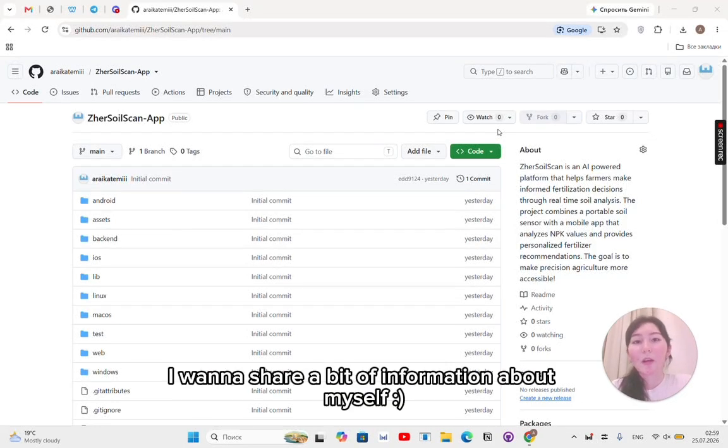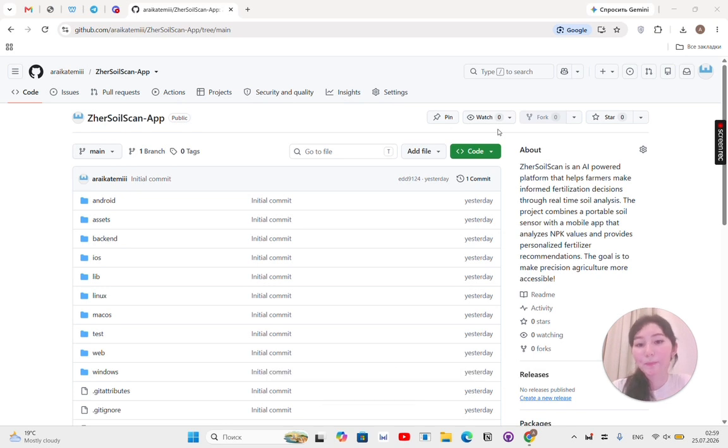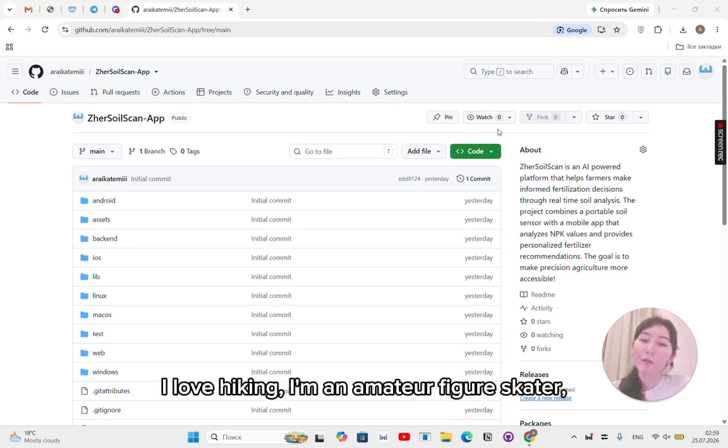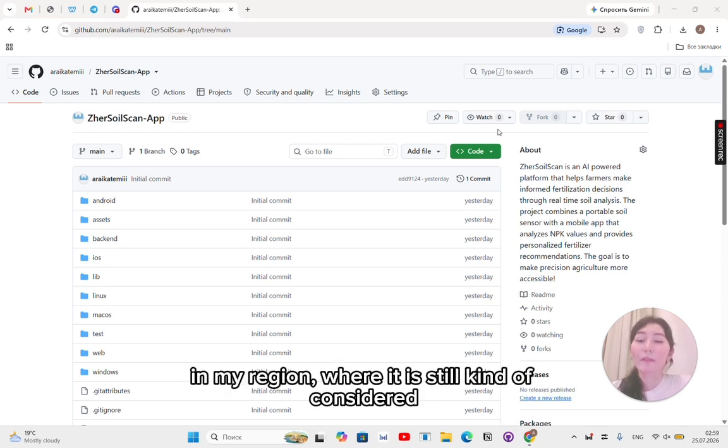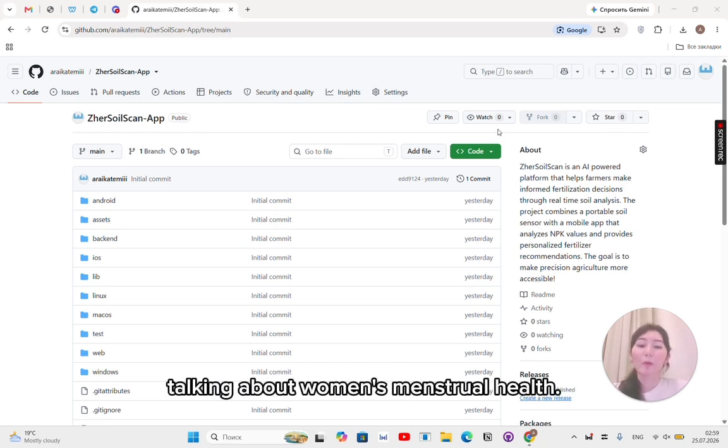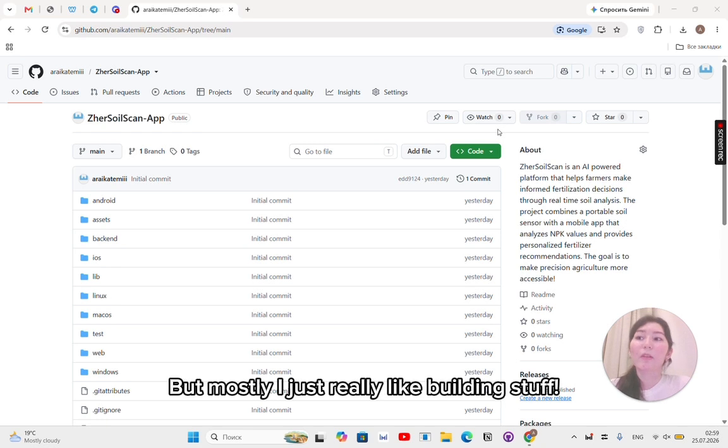Before I get into the project, I want to share a bit of information about myself. I love hiking, I'm an amateur figure skater. I'm also an advocate against period poverty in my region, where it is still considered shameful to openly talk about women's menstrual health. But mostly, I just really like building stuff.